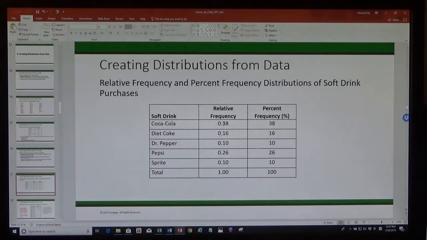So for Coca-Cola, it's 38% among all the 50 people who purchased. Diet Coke is 16%. Dr. Pepper is 10%, Pepsi is 26%, and Sprite is 10%. It would be very useful for us to create a table like this. But now the question is how to create this table.